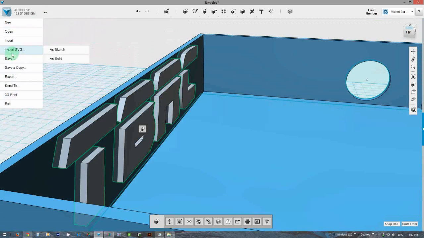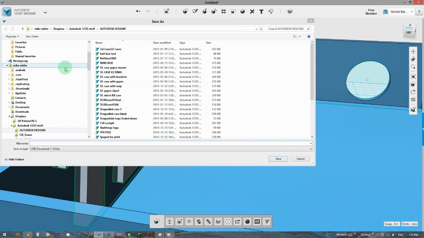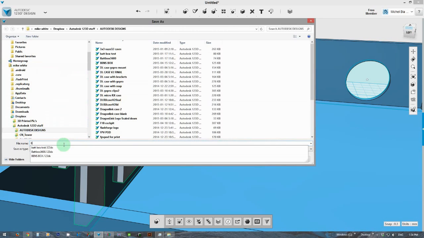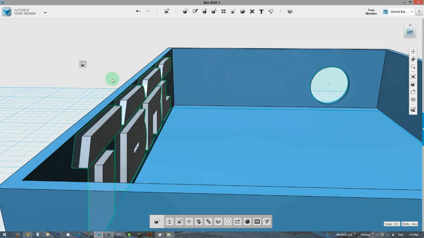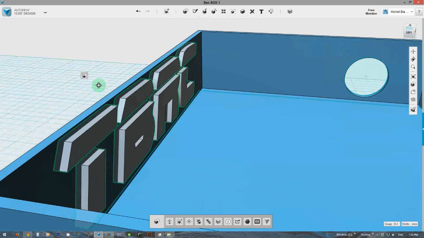Before we go any further, I'm going to save. It's always a good idea to save. So we're going to call this Bensbox 1. I'm doing this for a reason. Because I already have it done. I just had to re-upload the video, redo the video, because the bit rate on the first one when I originally did it didn't turn out the greatest.